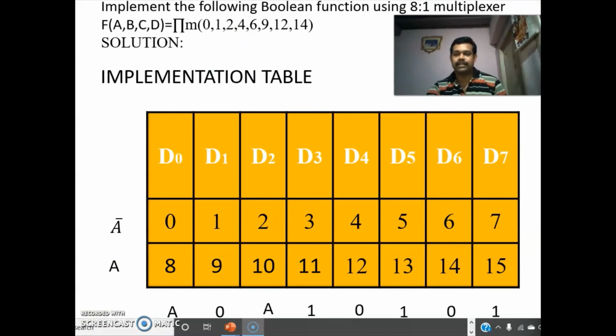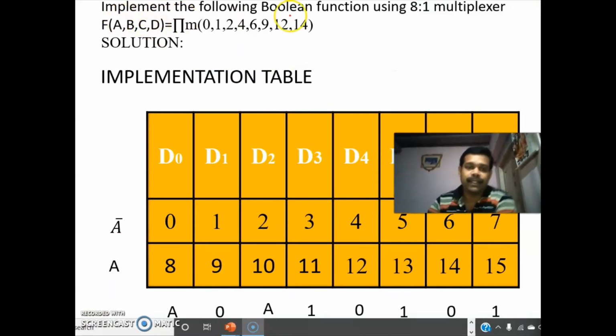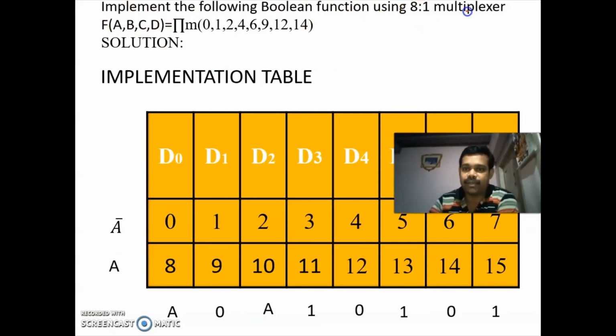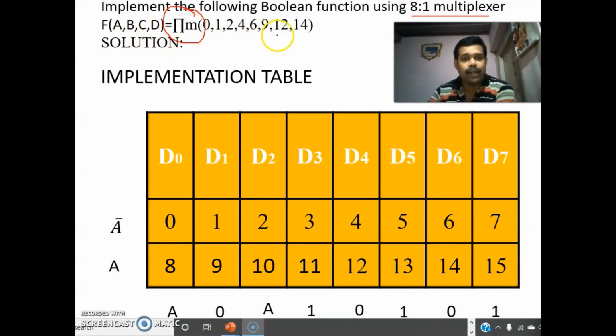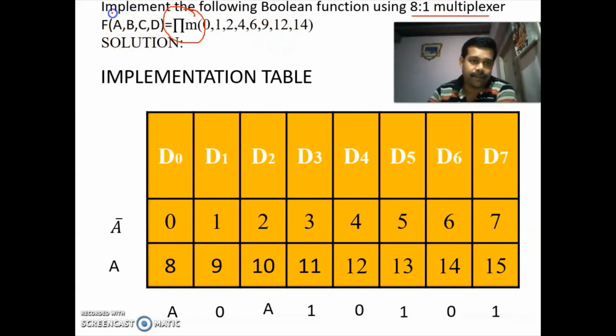So the next problem is to implement the following Boolean function using an 8:1 multiplexer. Here the question is given in POS. Since you have 4 variables, you have to go for an 8:1 mux. So first you have to go for implementation. First you have to draw the truth table. Then for the corresponding numbers you have to put 1. Then you have to go for the implementation table.